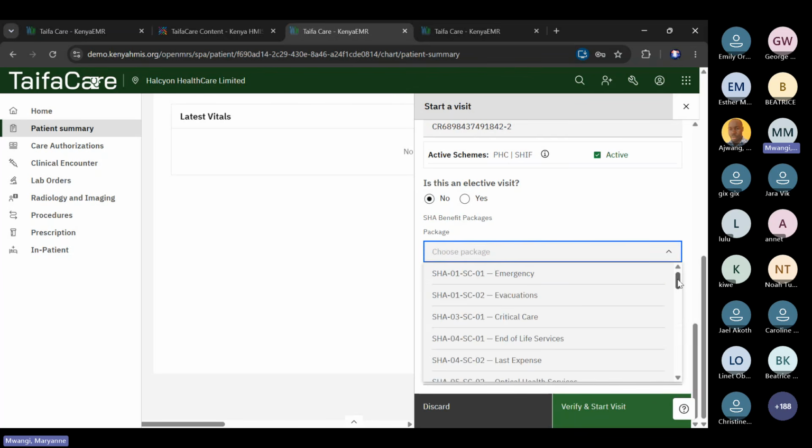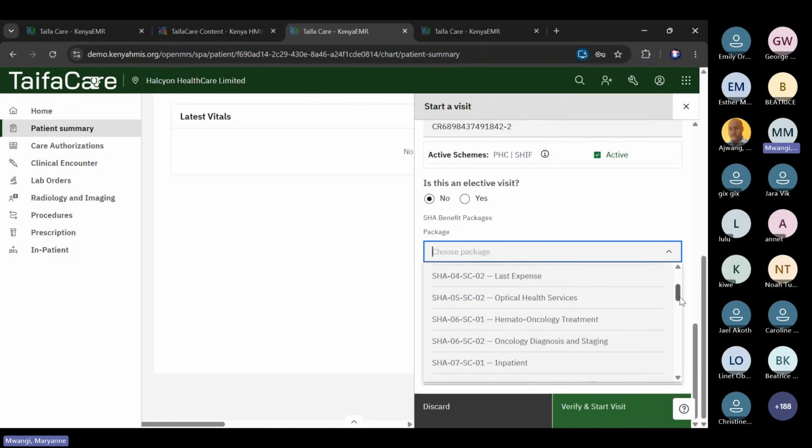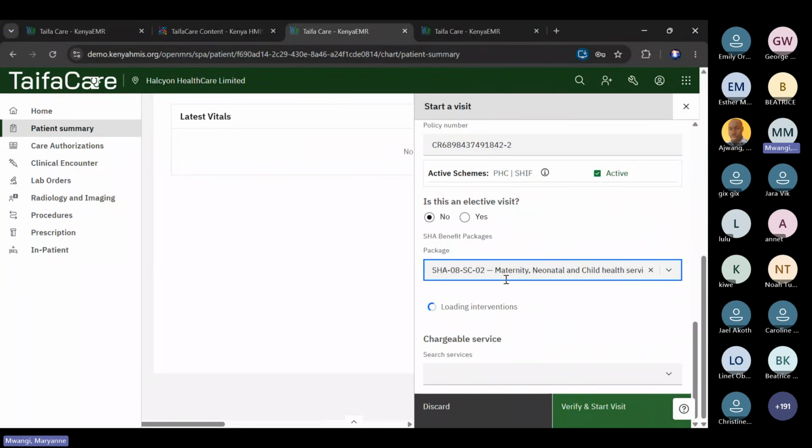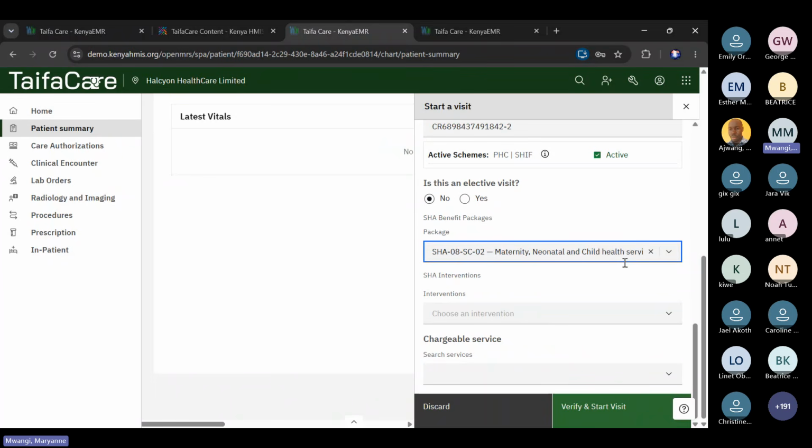Then the SHIF package that we should choose, again, is dependent on the service that the person is seeking and also the scheme that they are active on. So for my case, because we are seeking maternity services, I am going to select SHIF 8, which provides for maternity, neonatal, and child health services.